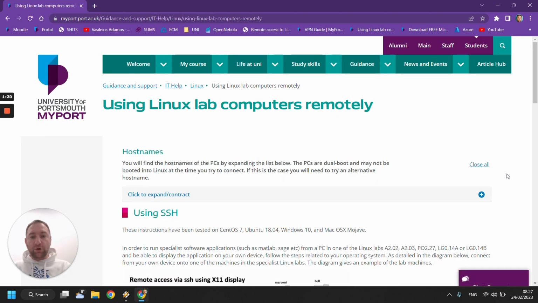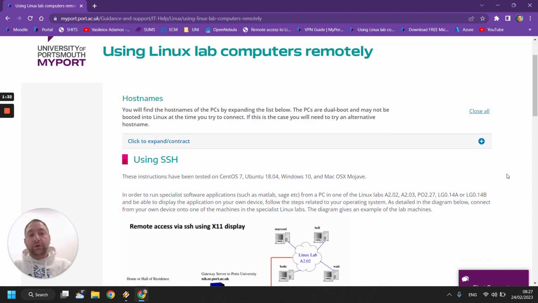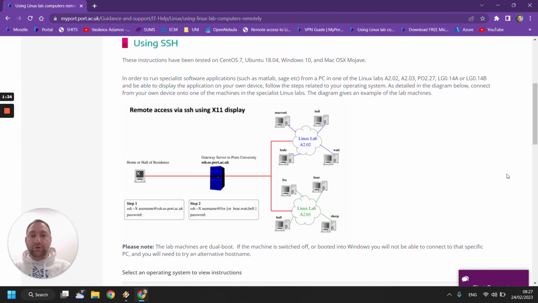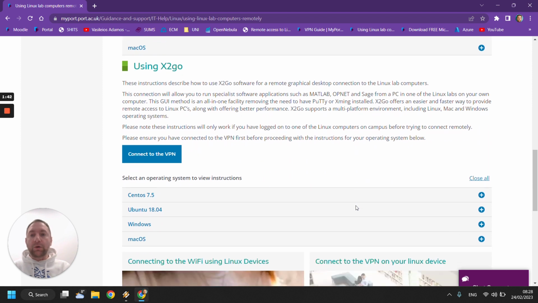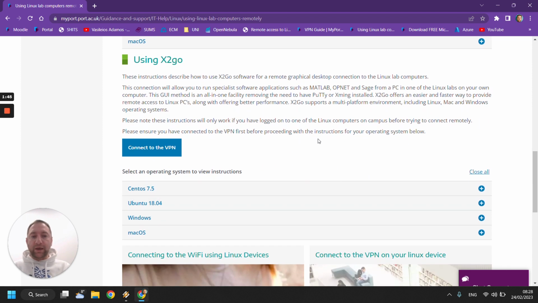And of course, if we go to connecting remotely, you're not going to use SSH. SSH is used to connect to the other labs on the second floor of Anglesey building that are Linux based, which is 822 and 823. If you want, you can practice around with this and have a go. You are interested in using X2Go.